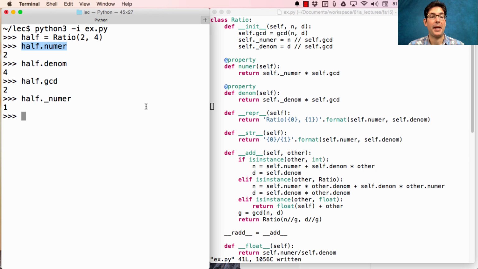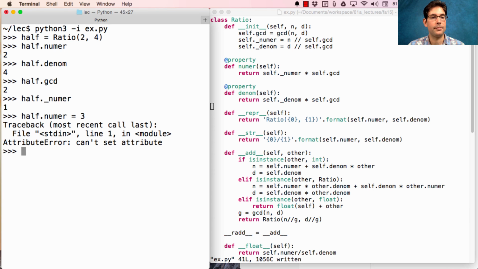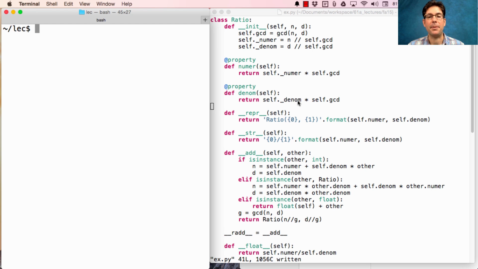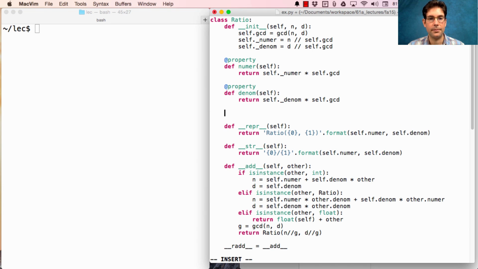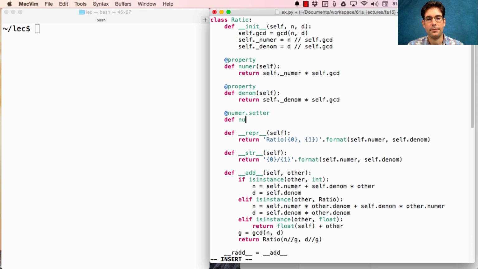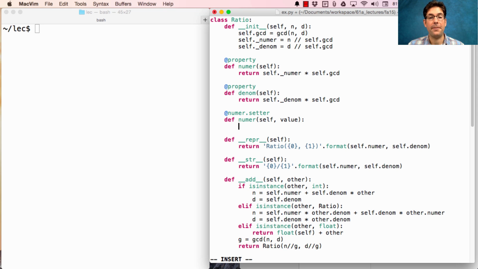Now I still don't have the behavior that I can set the numerator to something else. Can't set attribute. That's because I haven't implemented the setter method. I write numer.setter, where numer is an existing property. I can call this whatever I want. Typically it's just called numer as well. And this is a two-argument method that takes self and a value.